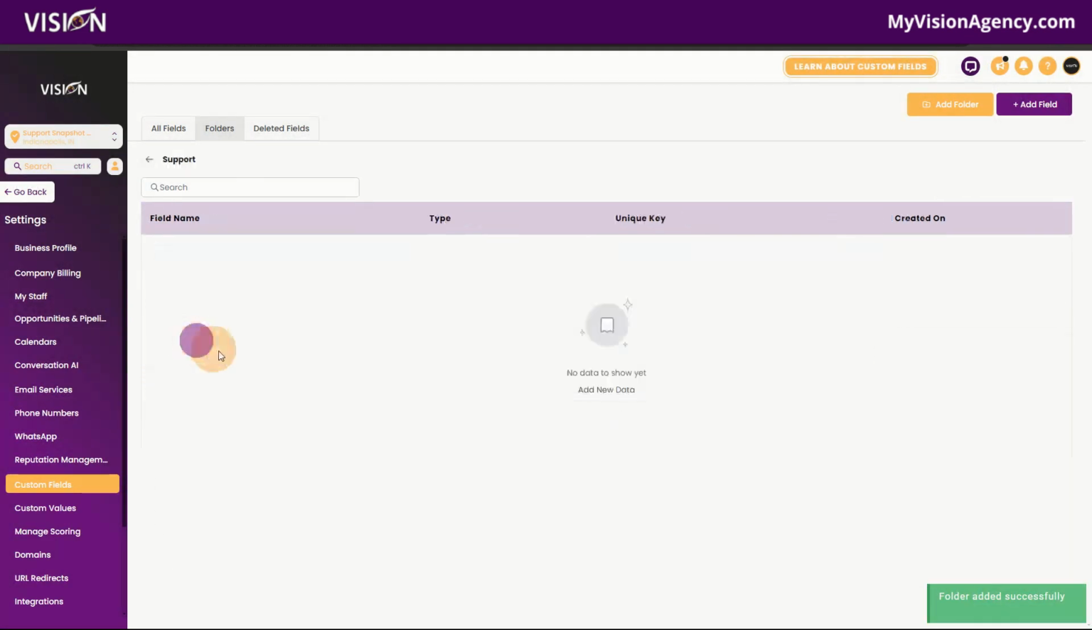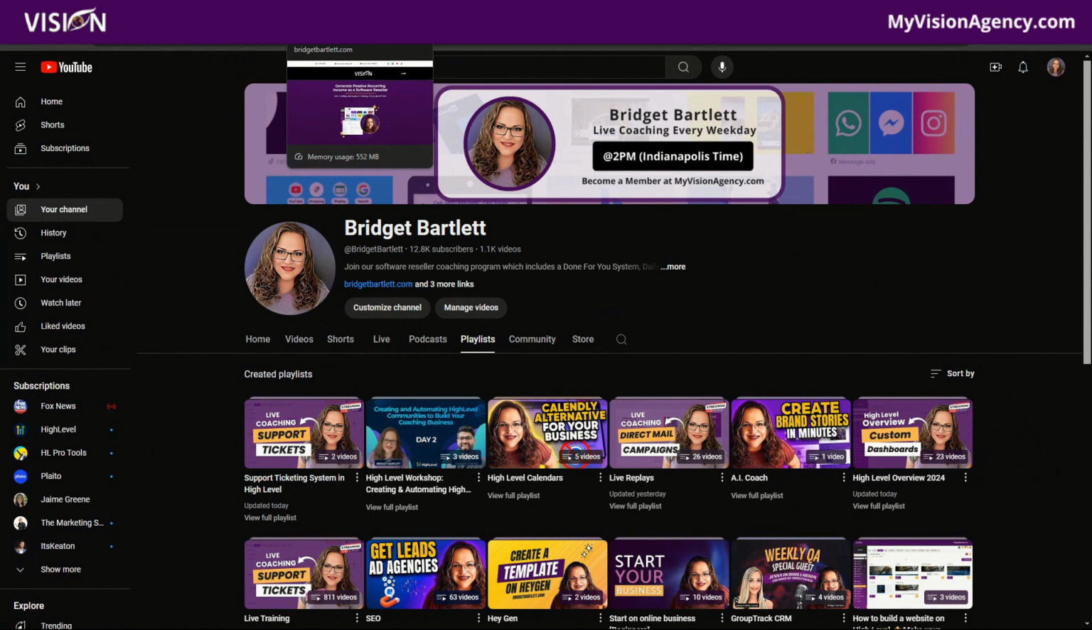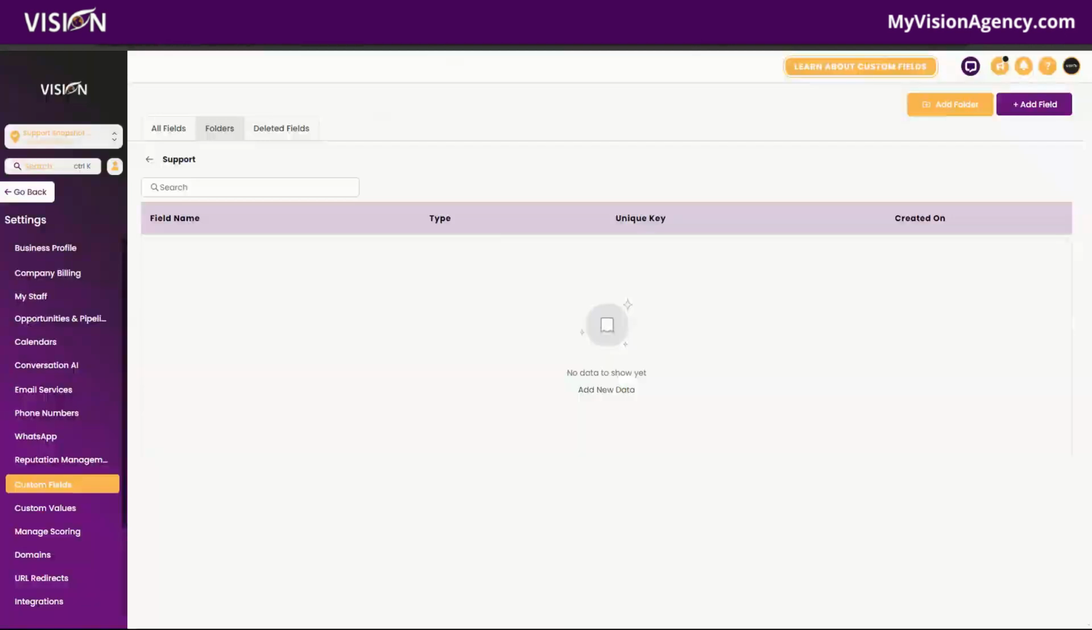Now, inside the folder, we can start building the fields that we need in this system. Fields can be used inside of forms. If you missed any of this training, by the way, I do have a whole series that we just completed a couple weeks or maybe even last week of all the High Level tools. I really go in depth giving you an overview of where everything is and how it all works together. You can definitely check out that playlist there.